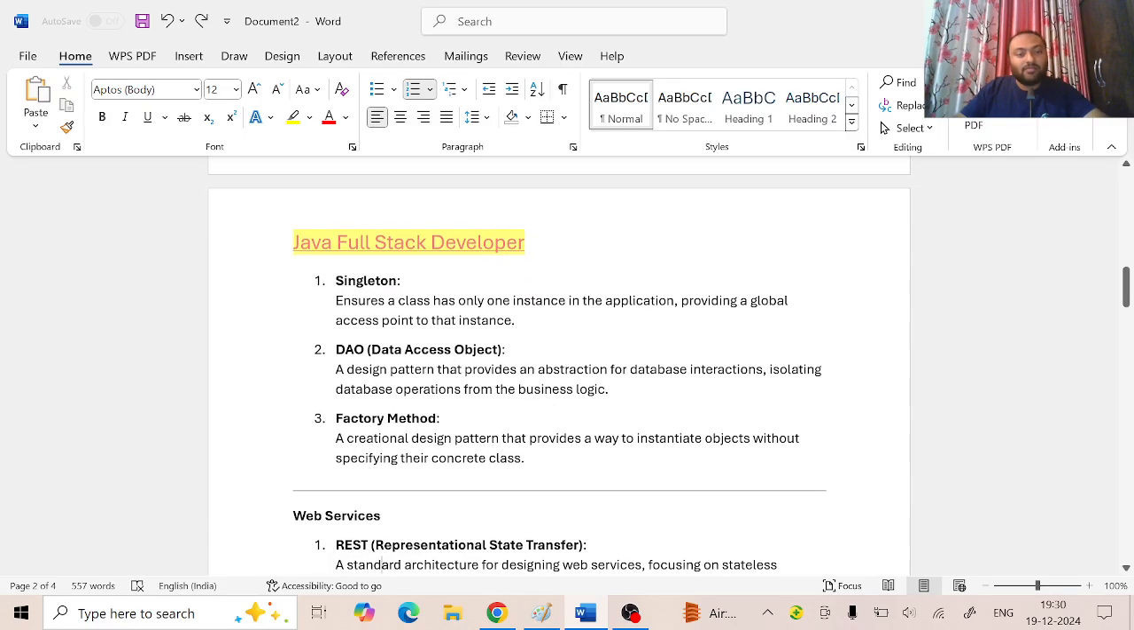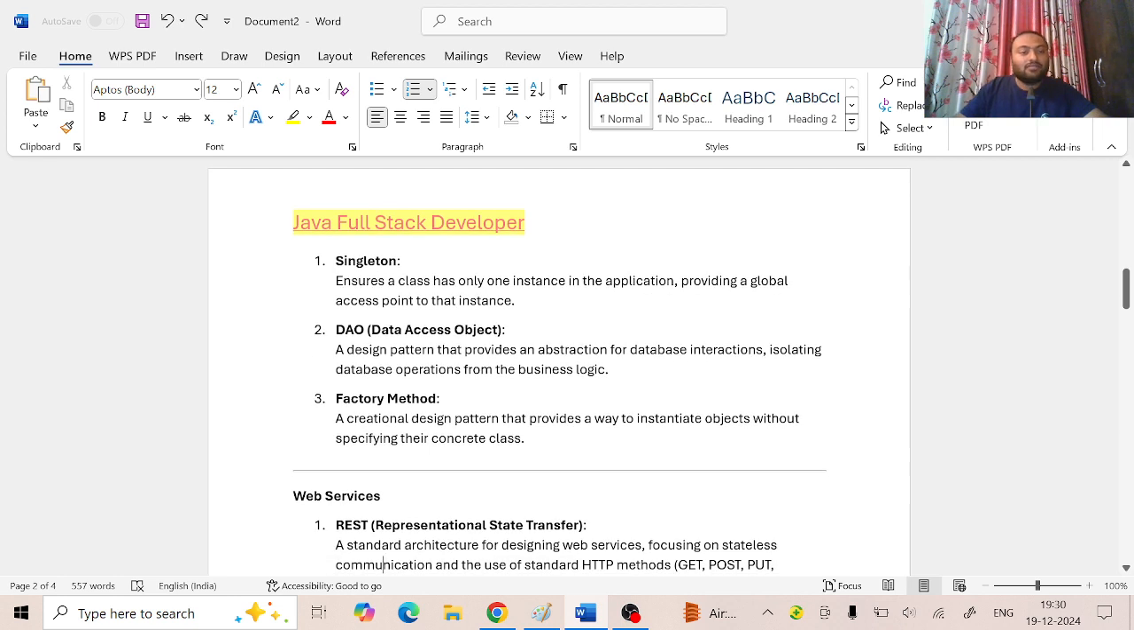After that, see design patterns. These are design patterns like singleton, DAO, factory method. Singleton ensures a class has only one instance in the application, providing a global access point to that instance. So with the help of singleton, you can create an instance of your class only once in an application, and you can provide global access to that instance. Okay, that's the thing.